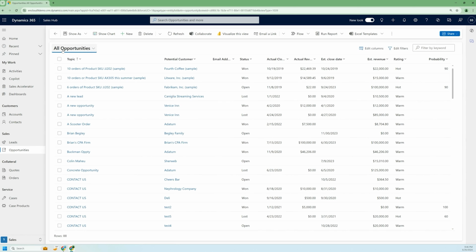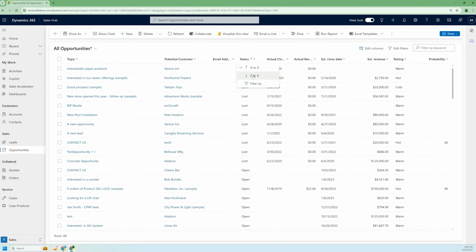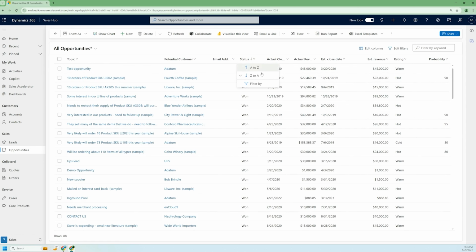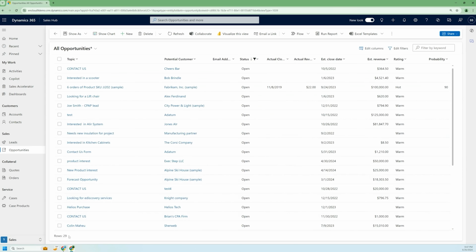Now, I might want to change some factors of this view so that I can see some information that's relevant to me. So let's talk about first filtering the views in place. Filtering the views in place allows me to take any column in this view and filter it. So if I click on it right here, say at the top of the status field, I can do several things. I can sort A to Z. I can sort Z to A. Or I can say filter by opportunities where the status equals open. What that'll do is it'll reduce my list of all opportunities from 88 rows to 29 rows.